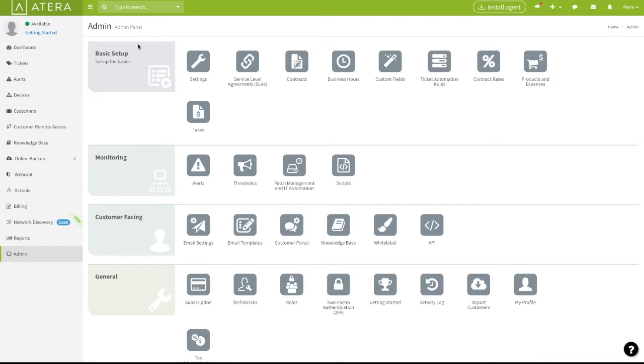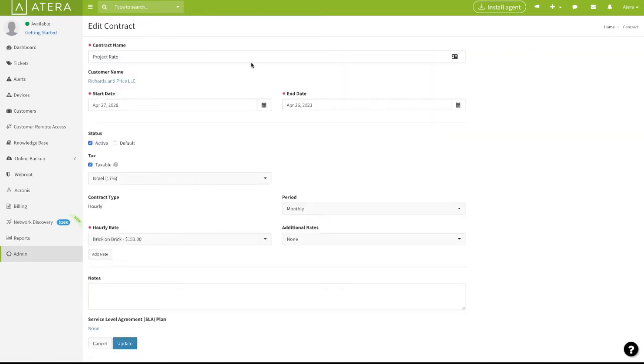It's important to note that billing batches will be based on your contracts and the period selected within those contracts. This will dictate which service will indeed be billable at the time you're creating your batch. This contract, for example, is an hourly contract with a rate of $150 per hour. You'll notice a field for period.